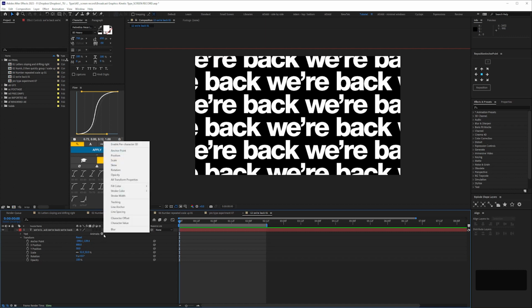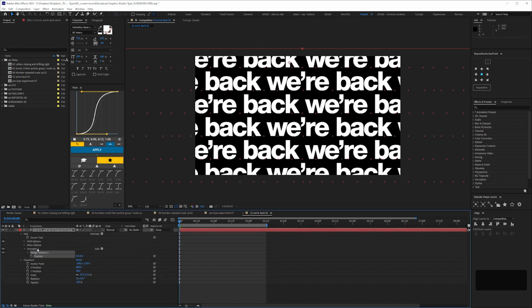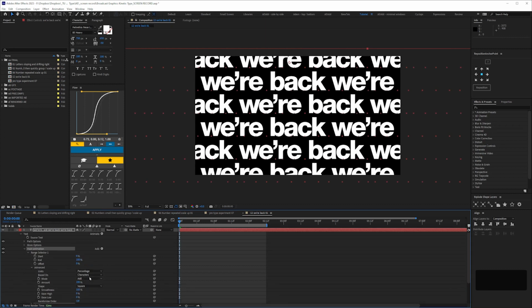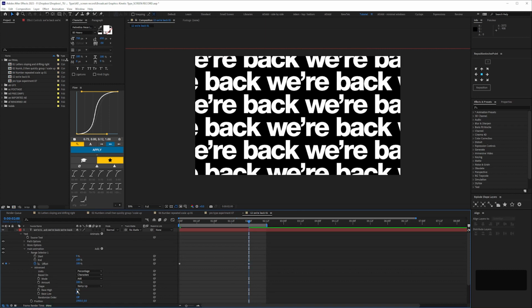And add a position animator. Call this main animation. And for the position, I'll put 1900 on the X. Set the shape to ramp up, and the offset we're going to keyframe from -100, and then 2 seconds in, set that to 100. Ease high 100, ease low 100. Which gives us this.